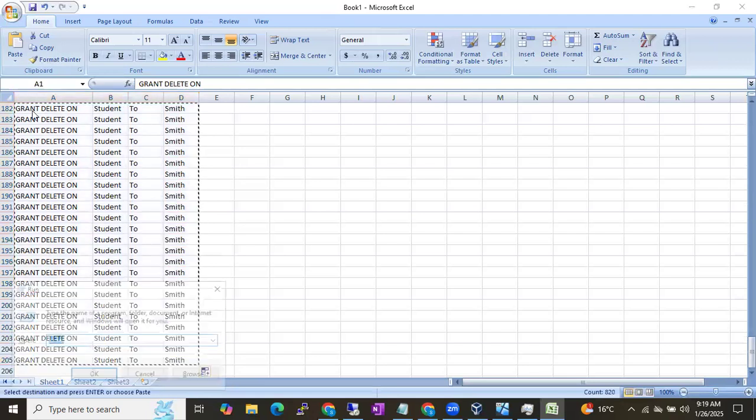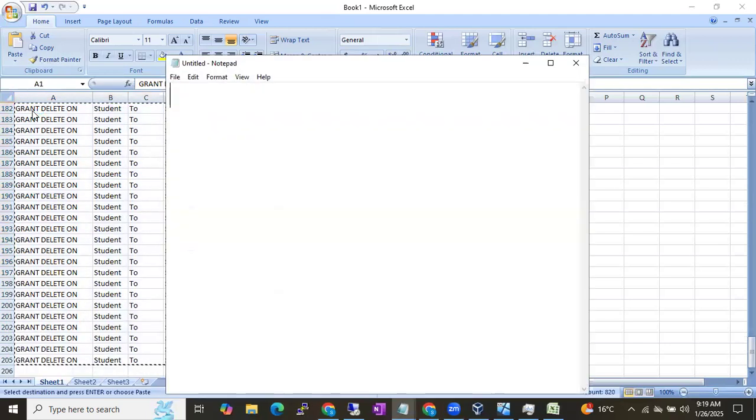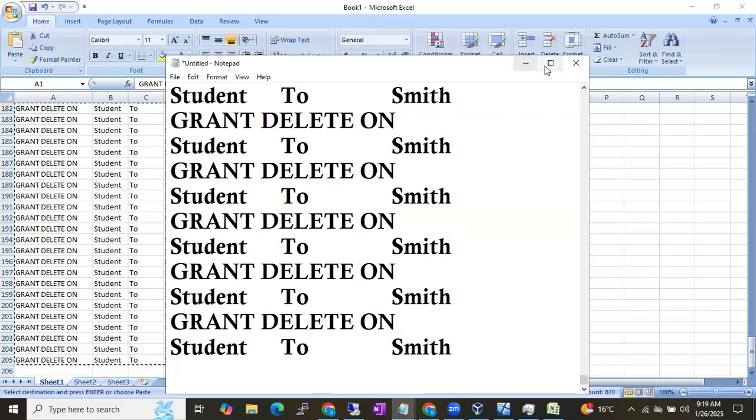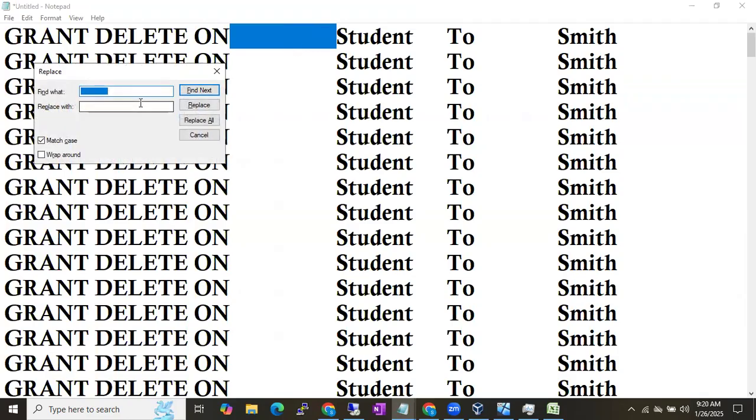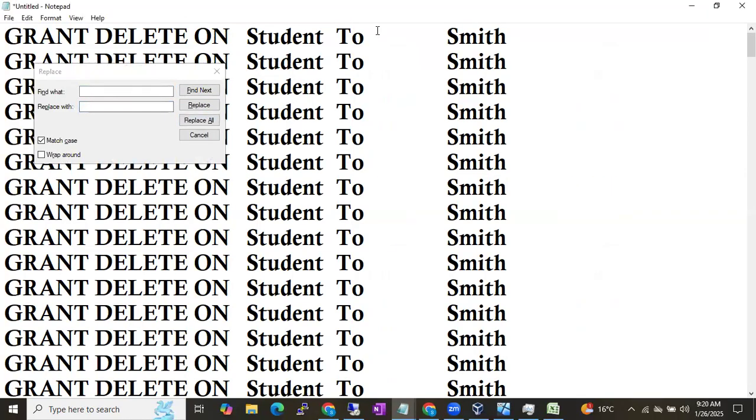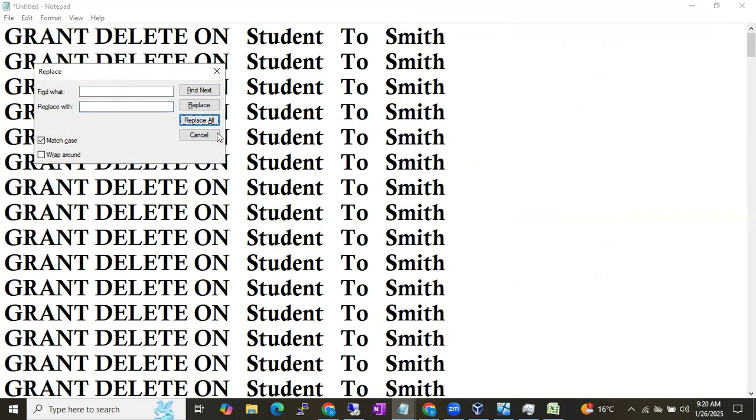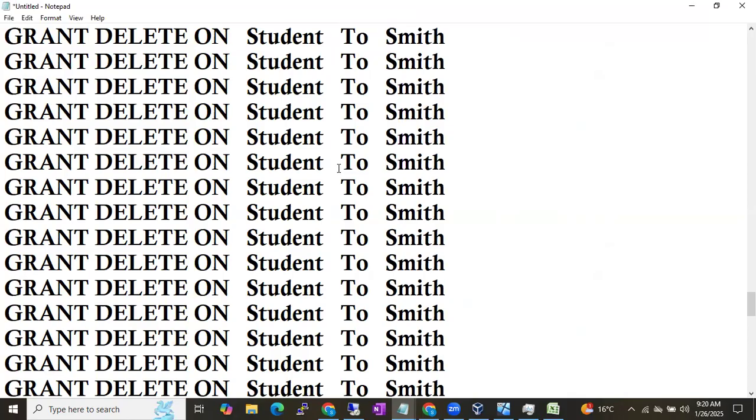Control C, open Notepad, Control V. Maximize this window. See, this is my script. Now if you want to replace this, Control H, replace with one space, replace all. Now replace this, Control H, with one space, replace all. See, now how I created a script. How much time did it take? Hardly 2 minutes.